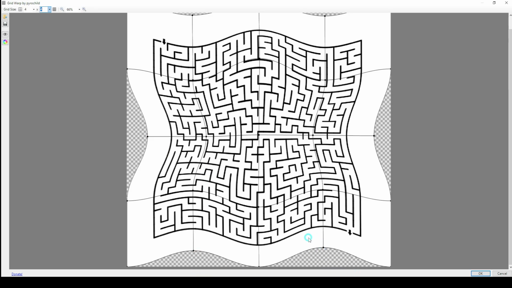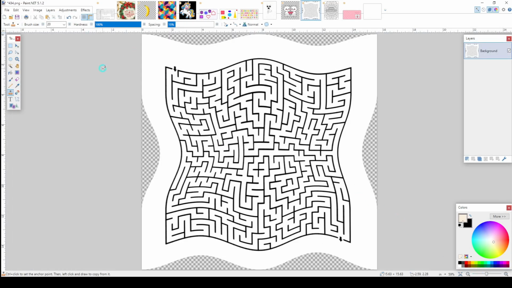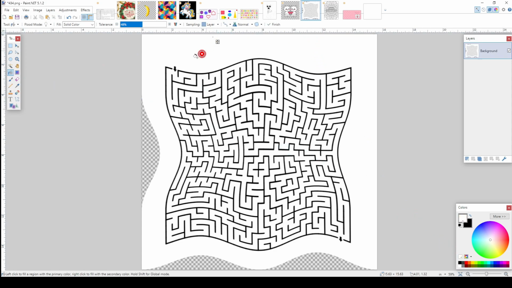You see, I believe this looks cool. I'm going to press OK. And now my image has changed. I'm going to use the fill bucket. I'm going to change the color to white so I can actually fill these parts outside. And that is how you can create this.